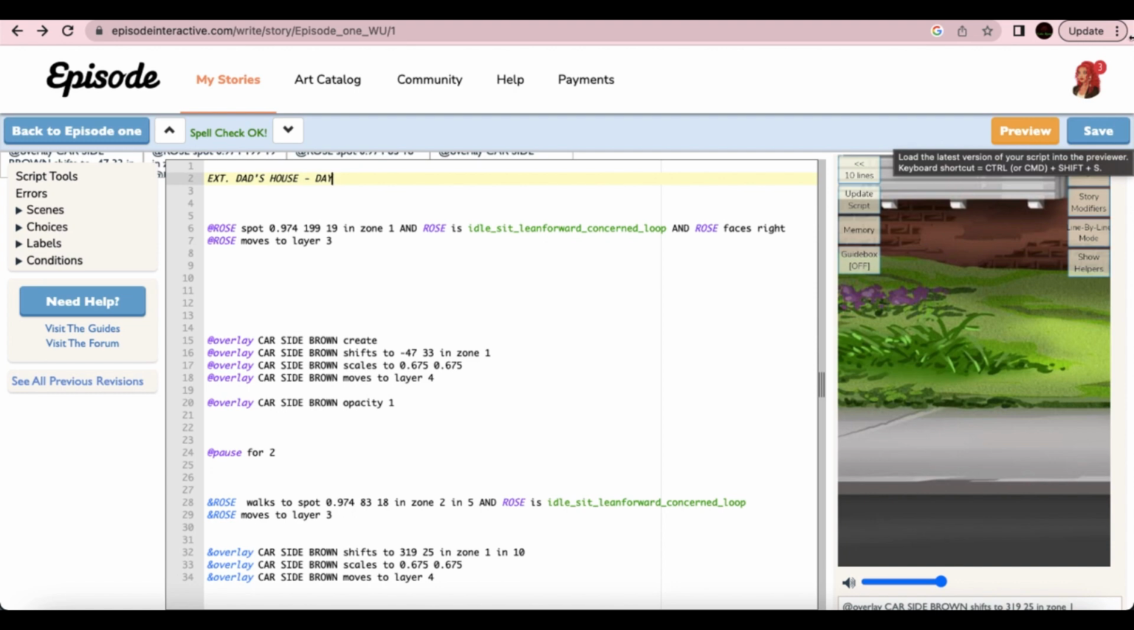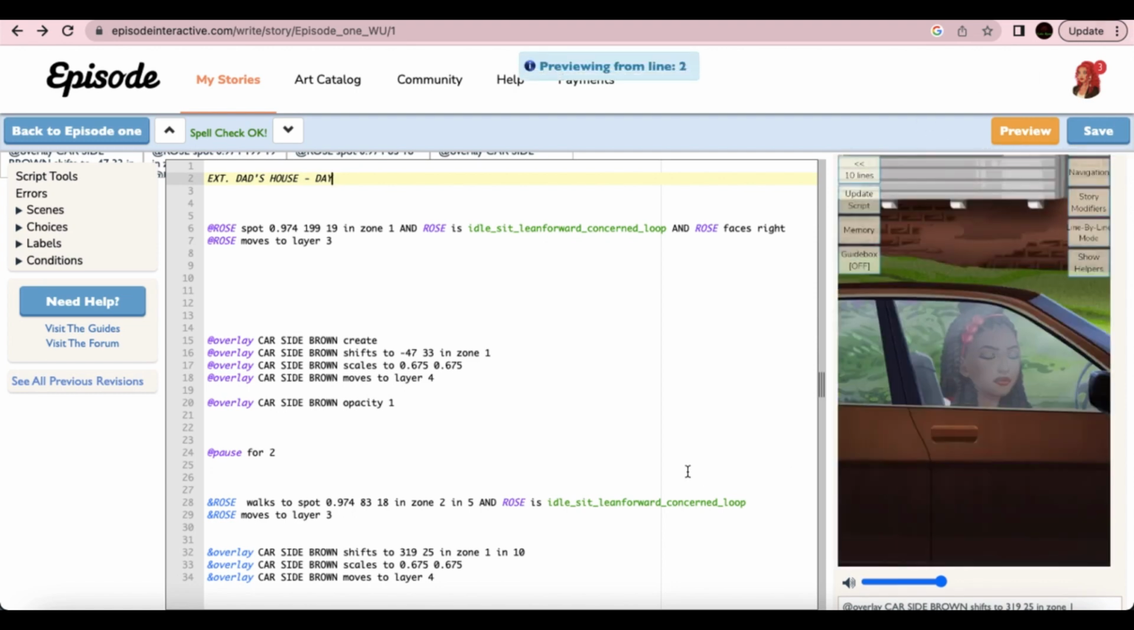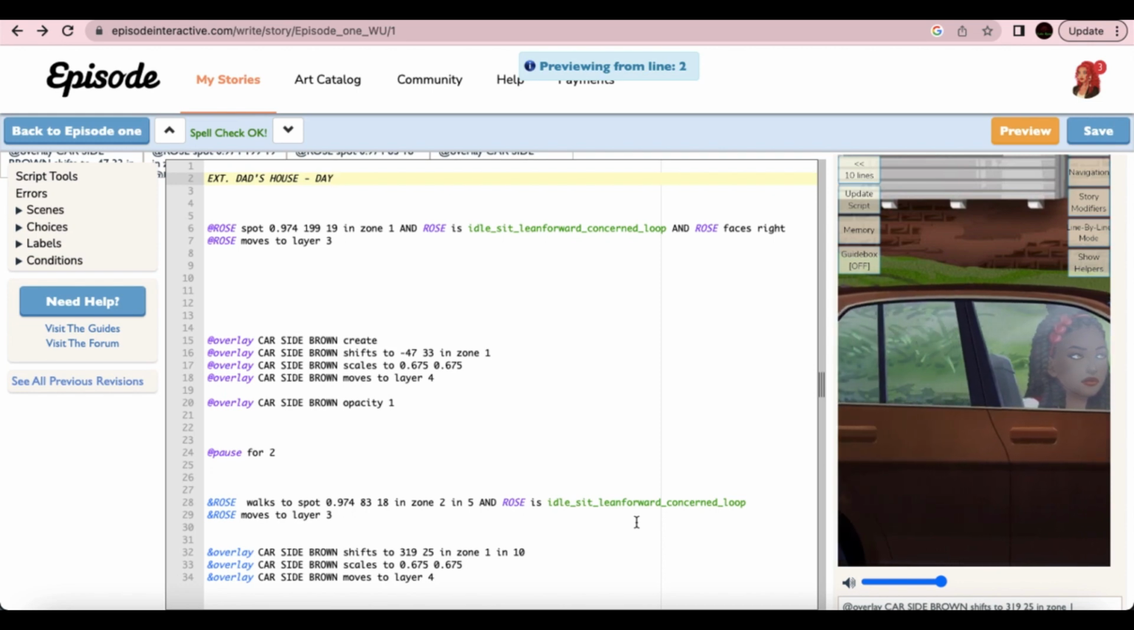But that's what that means. That's what that code means. It means that I want these two things happening at the exact same time.